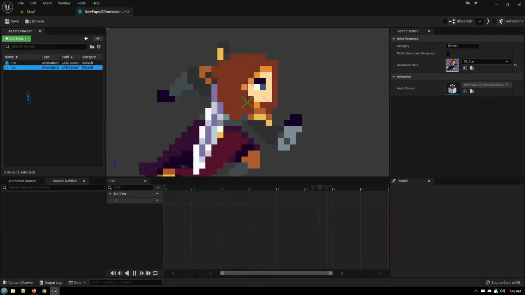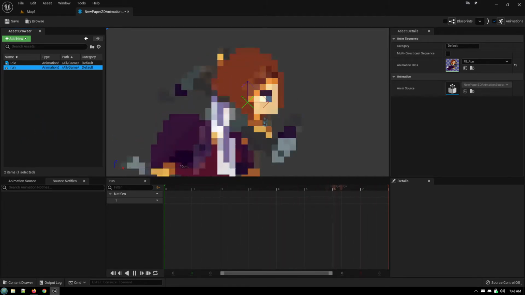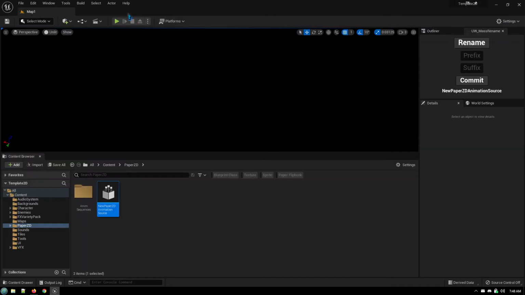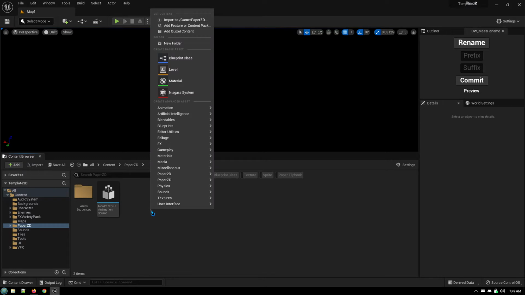And just go through and add all of your flipbooks in here. And this is where you manage them. As you can see, the animation is playing out for you. Save that. Close down. Once you have your animation source set up, then the next thing you want to set up is your character or pawn.